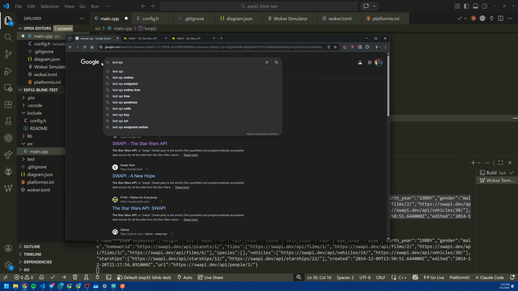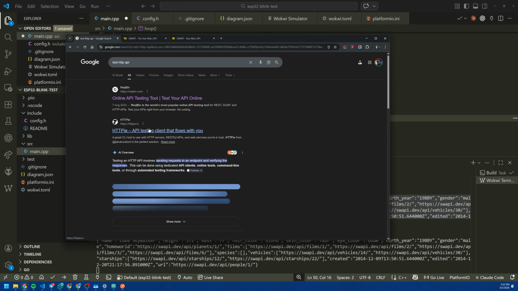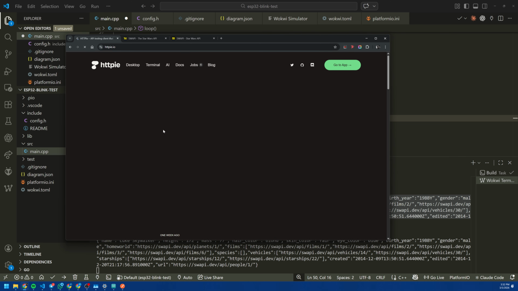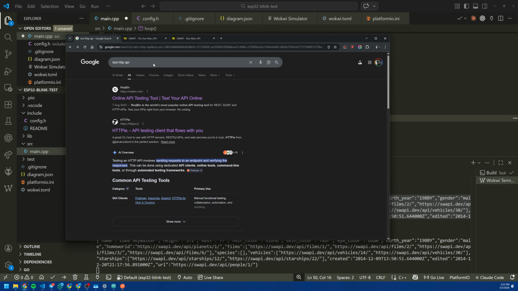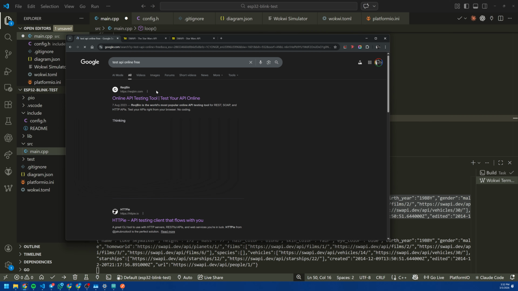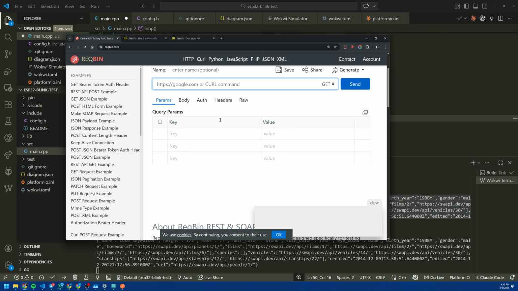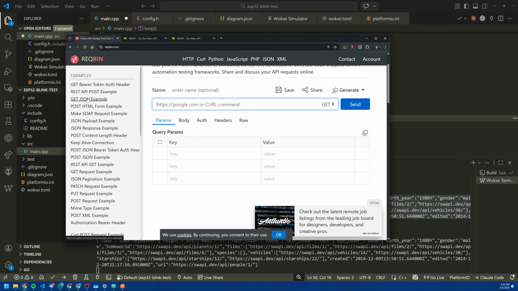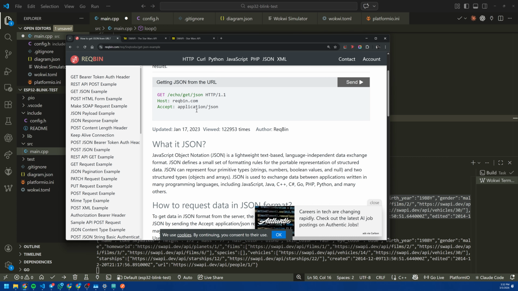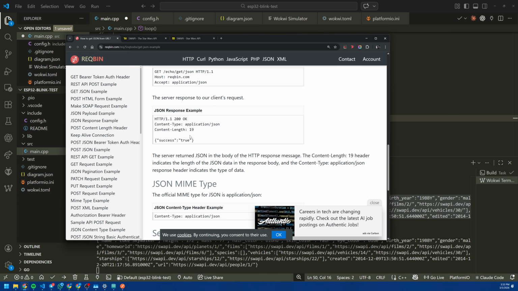Test API, test HTTP API. What on earth is all of this? Reqbin. Does this work? Oh, this is how you post. I don't want post. I want to get. What does this return? Oh, yeah, this is easy. Let's use this.